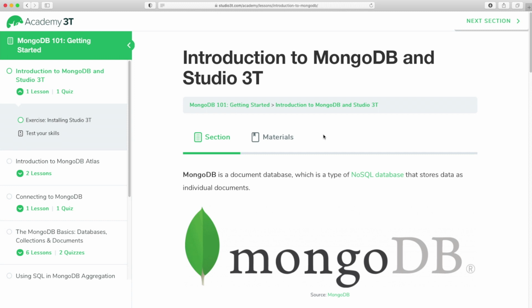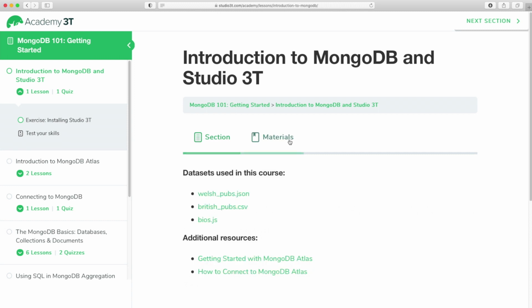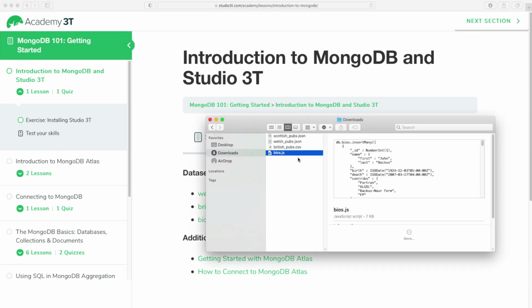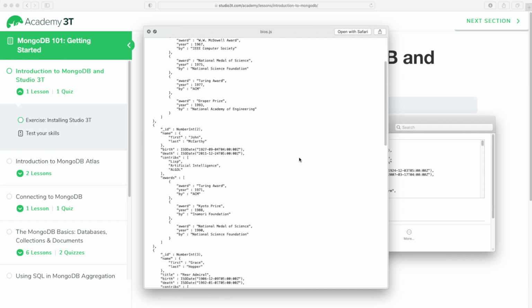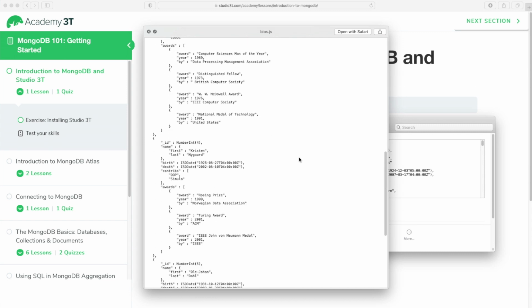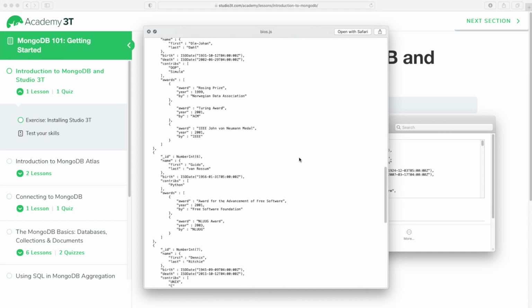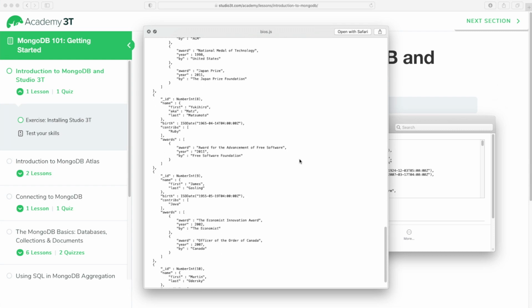In this exercise, you will load and run the bios.js file, a JavaScript file containing a set of commands to create a database named BioData and add a collection named BIOS containing 10 documents with biographical information about 10 individuals.